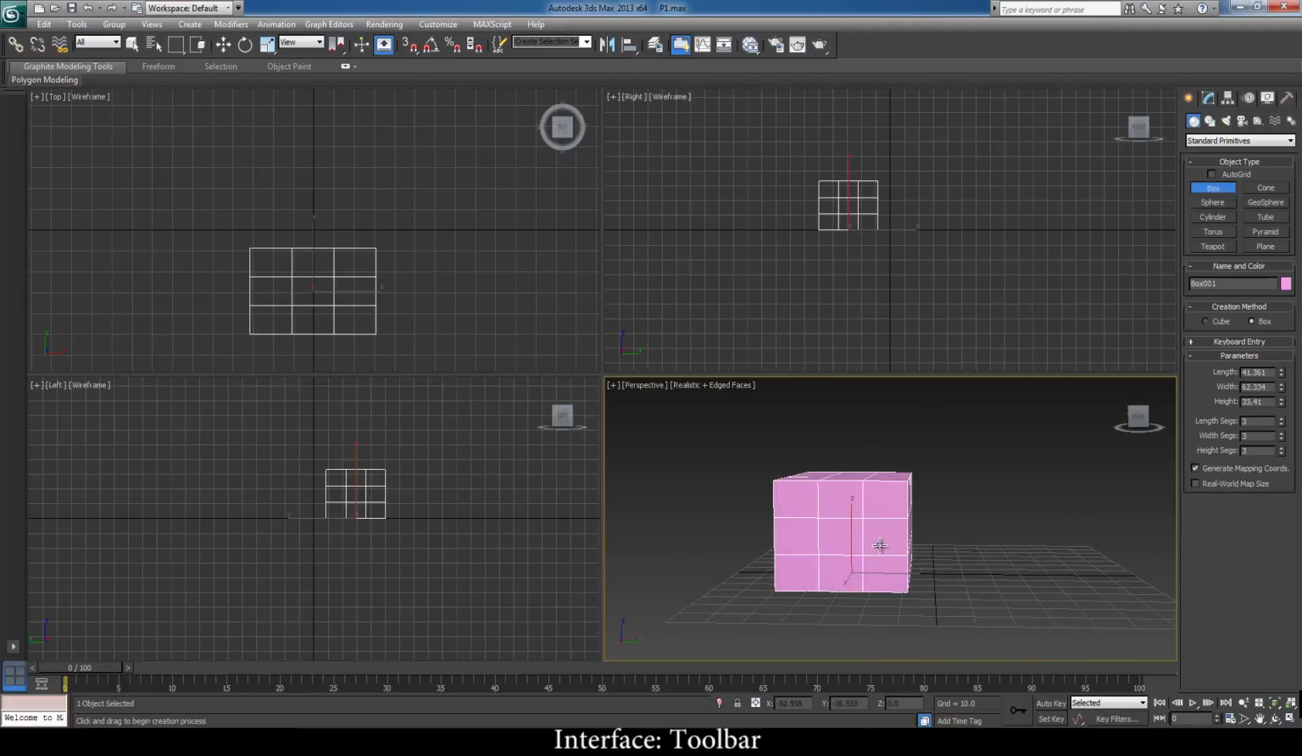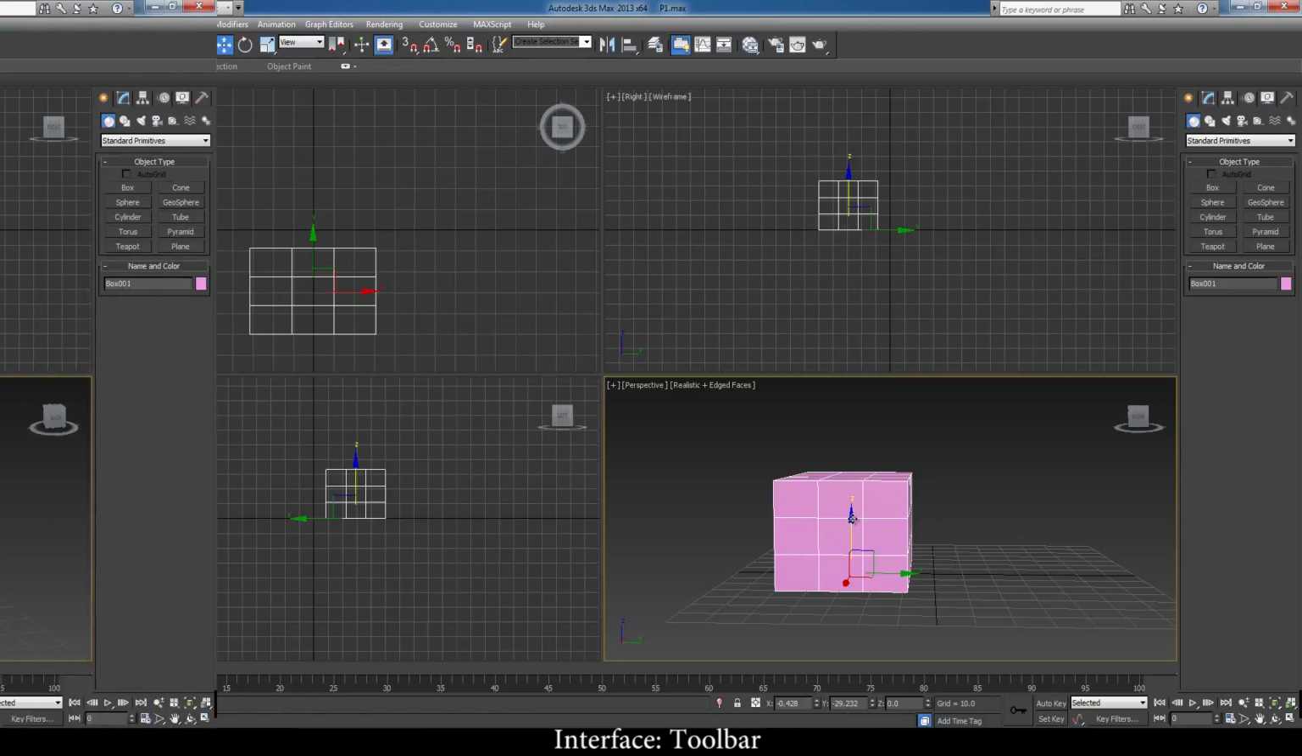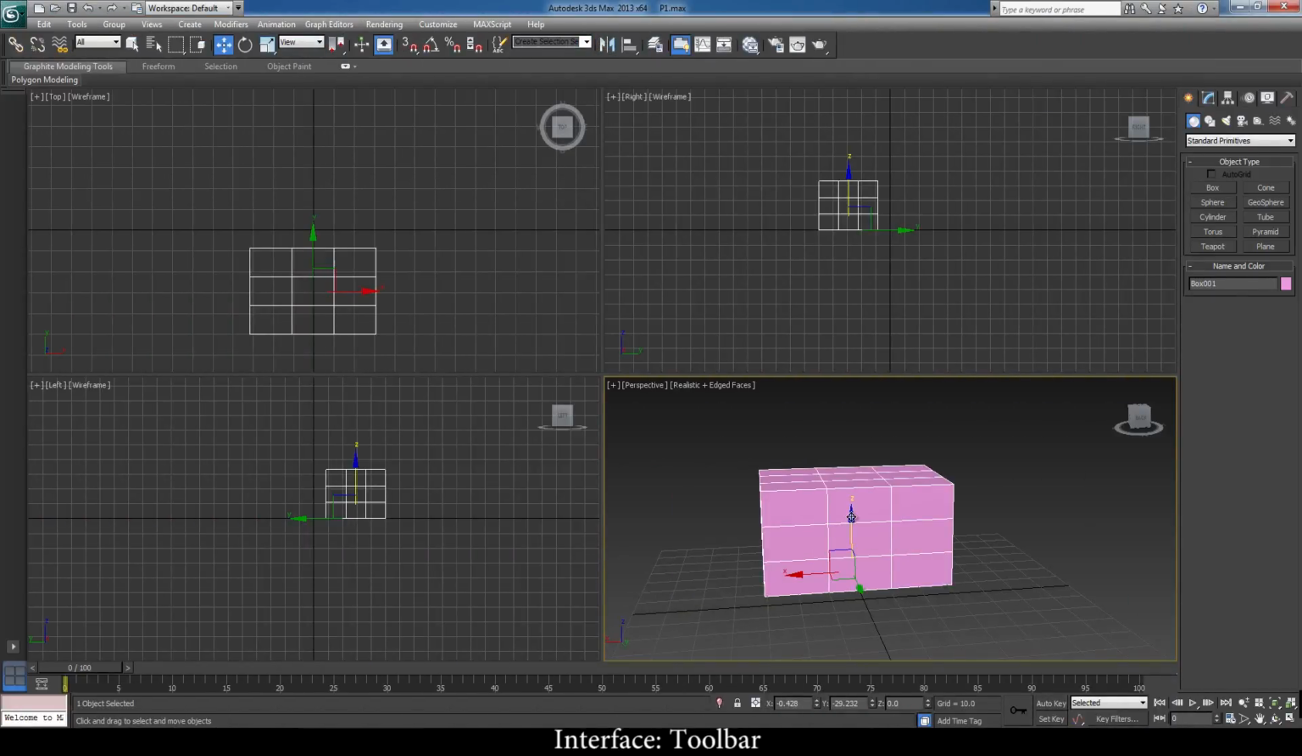Here you can see three axes, Z, X and Y. If it's not clear, I'll go to this move tool over here on the toolbar. Now you can see it clearly. Z axis, X axis and Y axis all are perpendicular to each other. Now I've got to move this a little to the top.